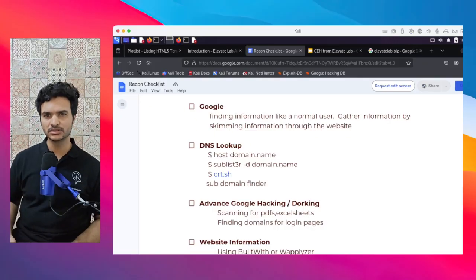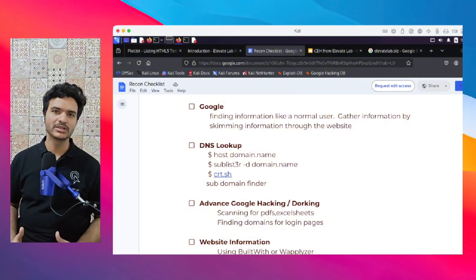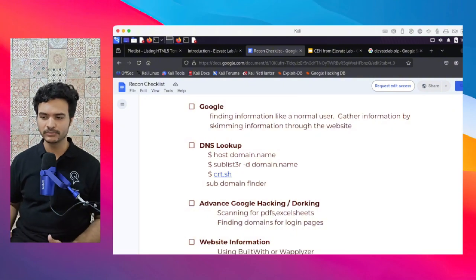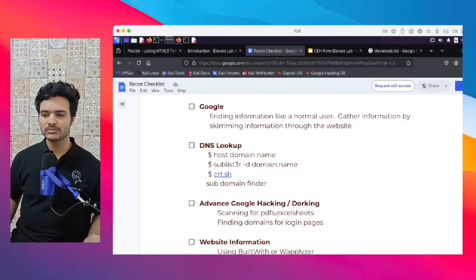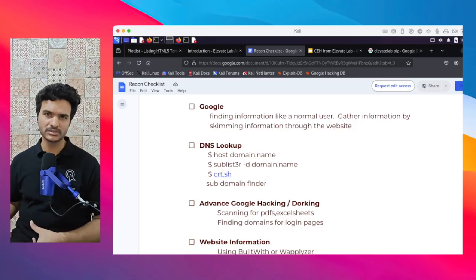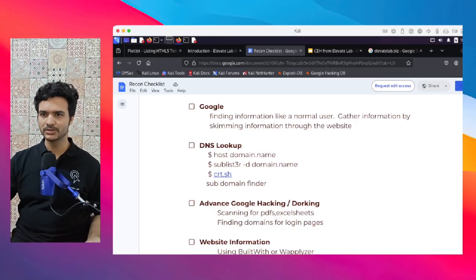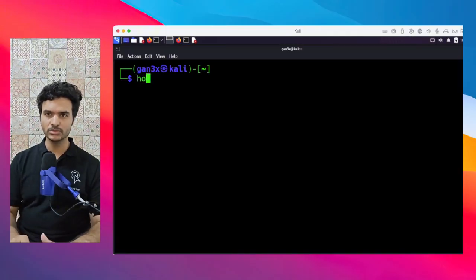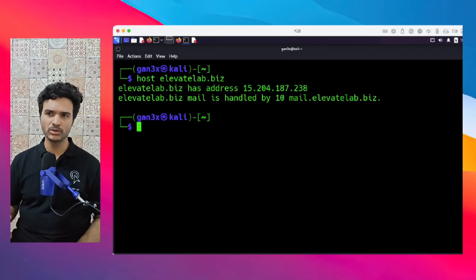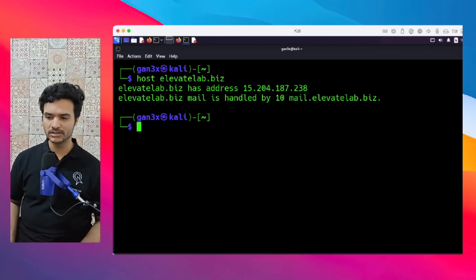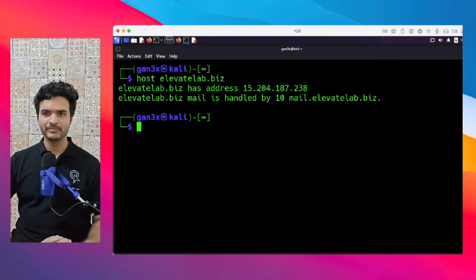DNS lookup is all the information that is stored in the DNS server of that website. A domain name system converts a website to an IP address, and each system on the internet is recognized by an IP address. Let us check our first tool in the CLI, that is host elevatelab.biz. You gather two pieces of information: the mail address, which is mail.elevatelab.biz, and also an IP address of the website.